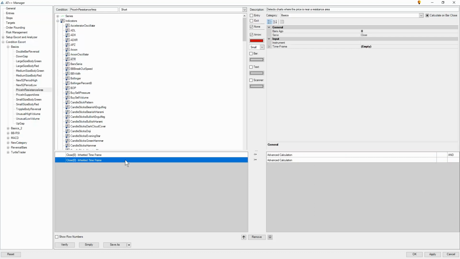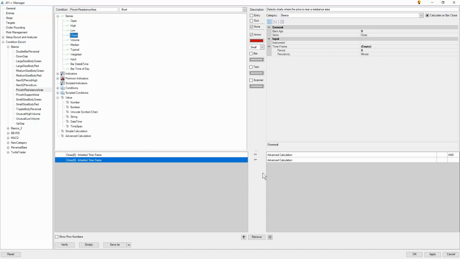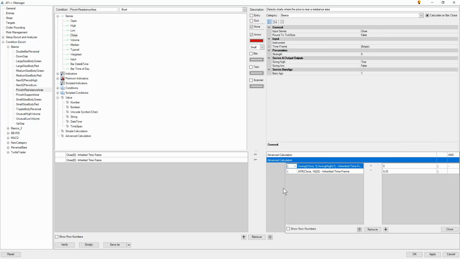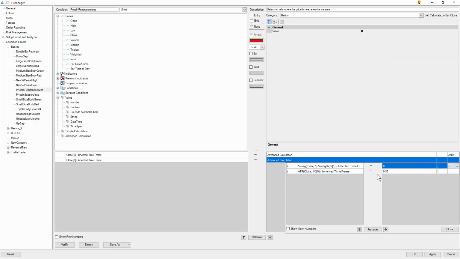Then the second line, again the close price, which is, like discussed before, this one. This time it has to be bigger or equal, and again I'm using the swing indicator with the very same settings, but in this case I'm choosing a minus sign, ATR times 0.35. So this would mean I'm in a range above a resistance or a little bit below the resistance lines.